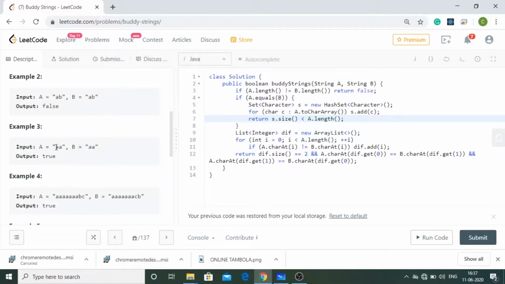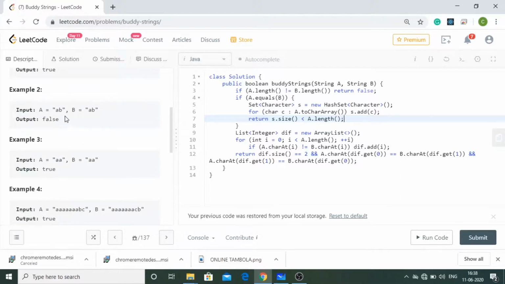Here you will see that a is aa and b is also aa, so these two are equal. Now if we apply this condition, then our set is going to contain just one element, and that is a. So s dot size will be 1 and a dot length is 2. Okay, so is 1 less than 2? Yes, so we are going to return true in this case. But if you see this case, here also we have equal strings, but here the size of a is 2, and the set will also contain 2 elements, so this condition is going to be false, and that is why we are going to return false over here.